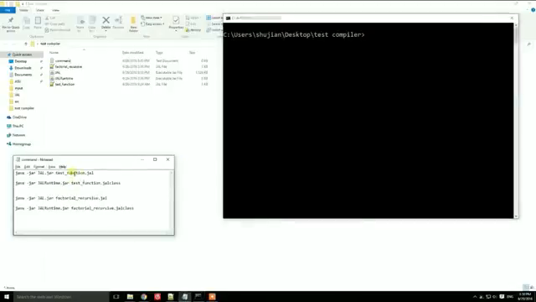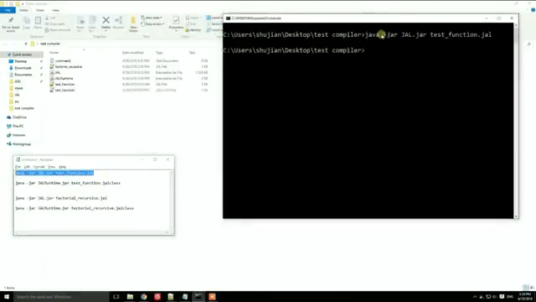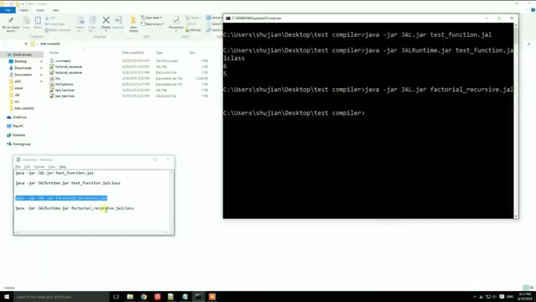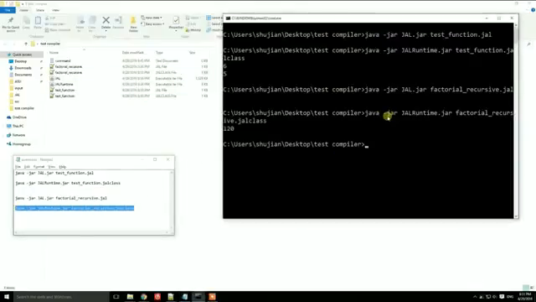Okay, let's do it. The first step is to get the intermediate code. You can see that. This one is for the runtime. You can get the answer. The same with the second one: get the intermediate code and just get the answer.